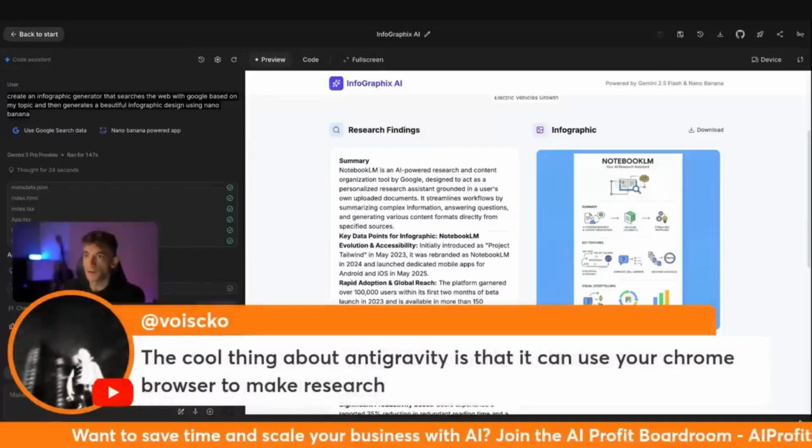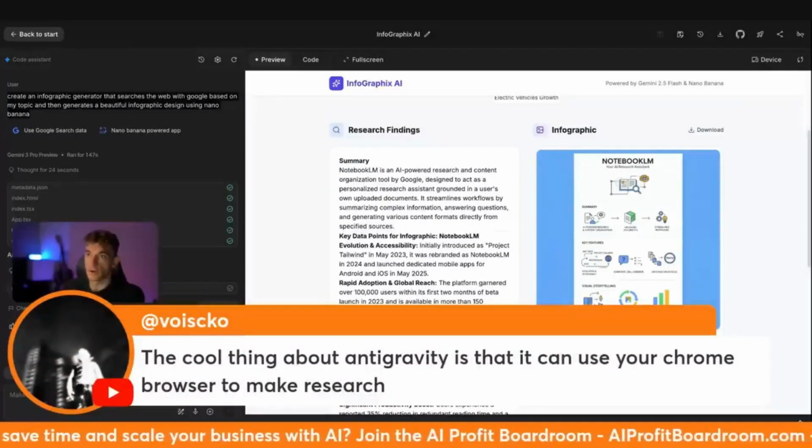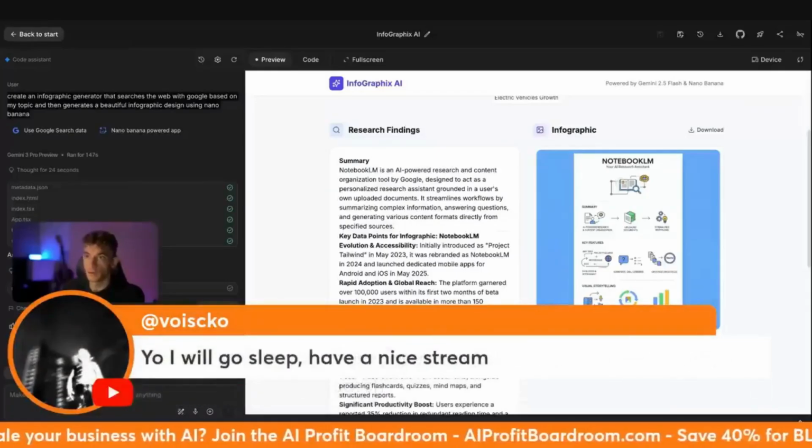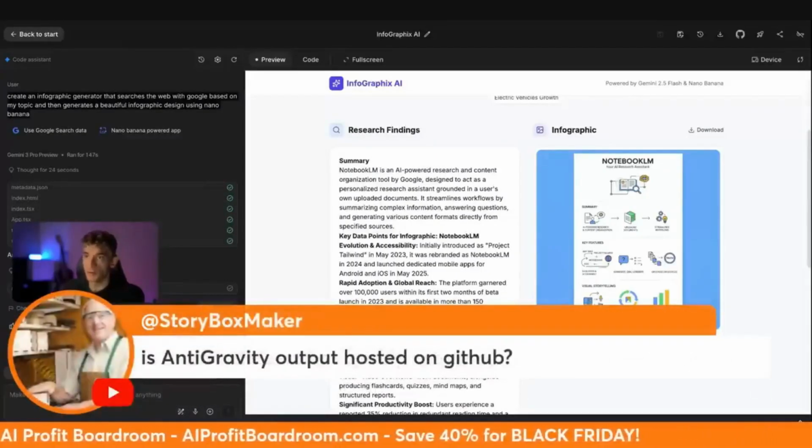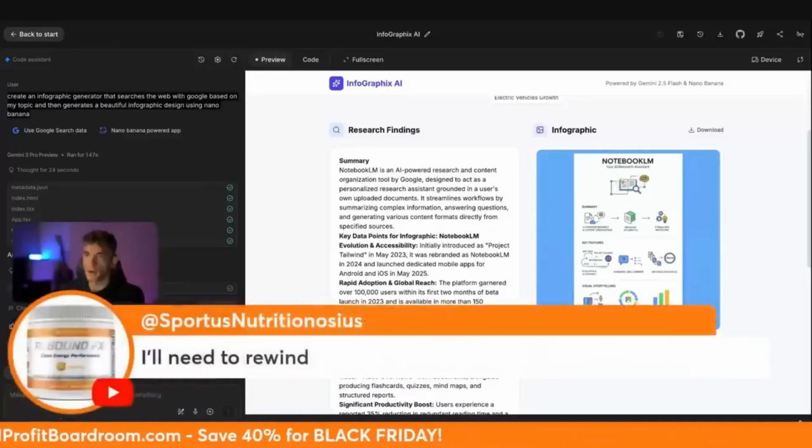Voice Code says, the cool thing about Anti-Gravity is that you can use your Chrome browser to do research. That's pretty cool. Voice Code is going to sleep. Have a nice stream. Thank you very much, sir. Is Anti-Gravity output hosted on GitHub? I think you can connect it to GitHub if you want to.